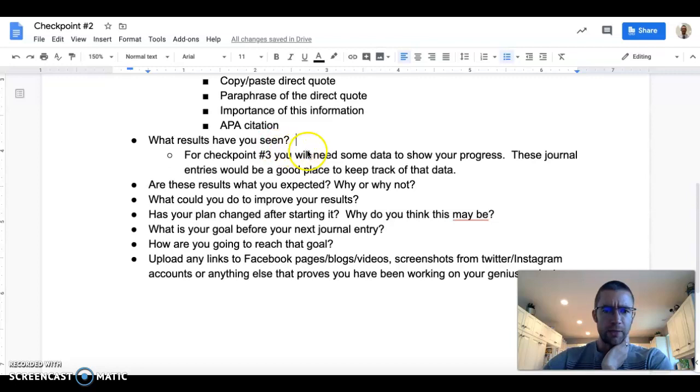Otherwise, for the rest of this, you're just answering these questions. Are these the results that you expected? Please explain why or why not. How can you improve? Has your plan changed? And more than likely, it's going to change, and that's okay. What is your goal? How are you going to reach that goal?